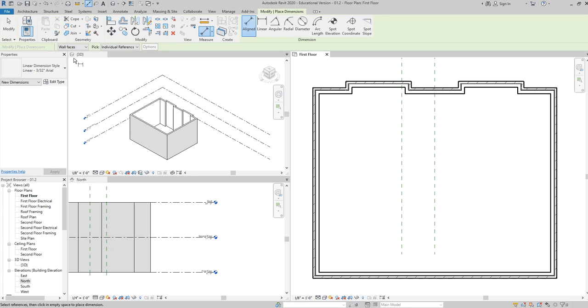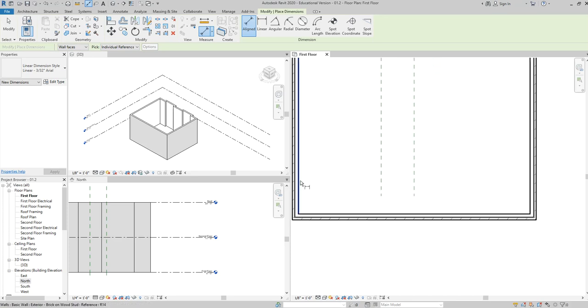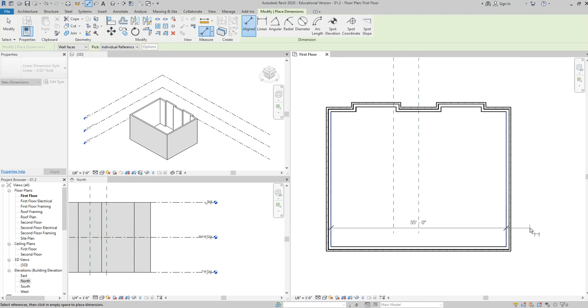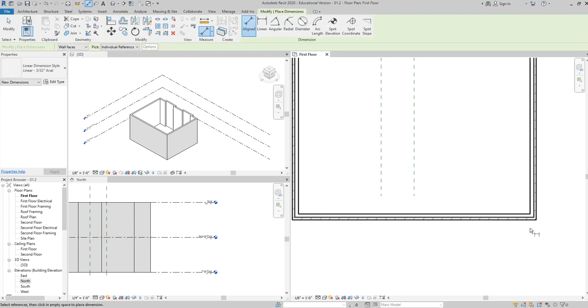And first, I'm going to show you how to just put in one dimension versus an entire string. Okay? So to put in one dimension, first let's go from this face to this face. And do you guys see that you should get that 35-foot dimension? Emily? Yeah, yep. So from here to here.